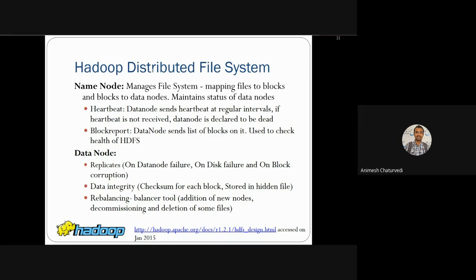The name node does the management of the file system, meaning mapping the files to blocks and blocks to data nodes, as we discussed just now. The name node manages the status of various data nodes. Say there are 5 data nodes or 10 data nodes, and in those data nodes, what are the addresses of the blocks and the mapping of those blocks. Some of this information is kept in the name node.